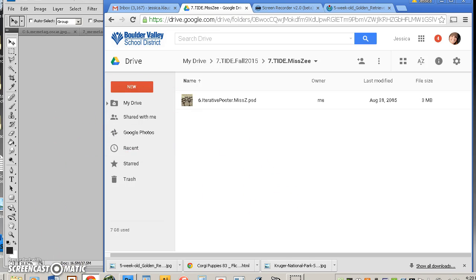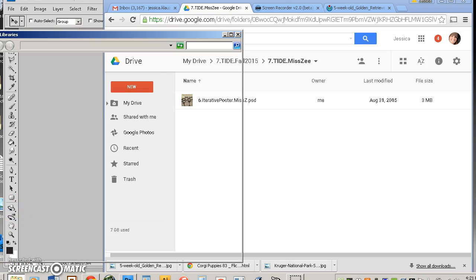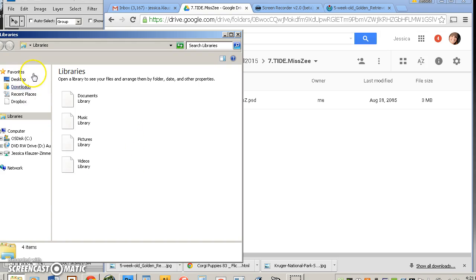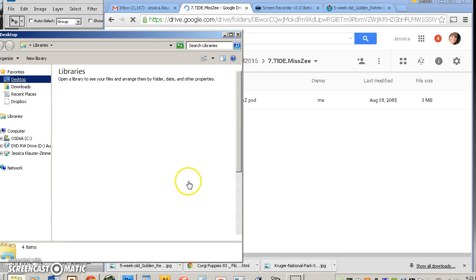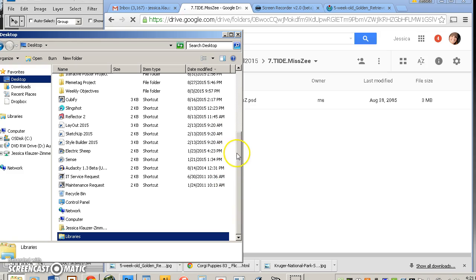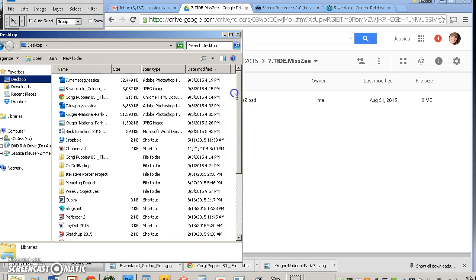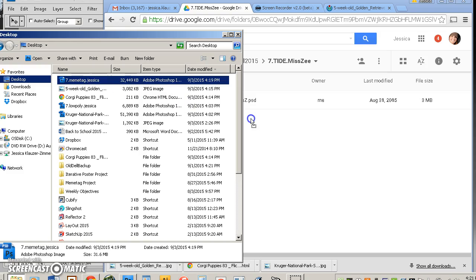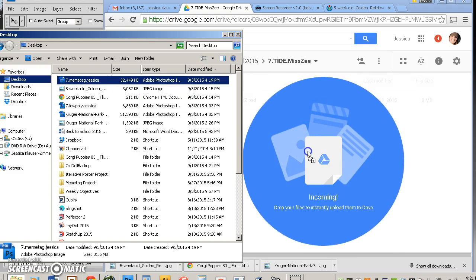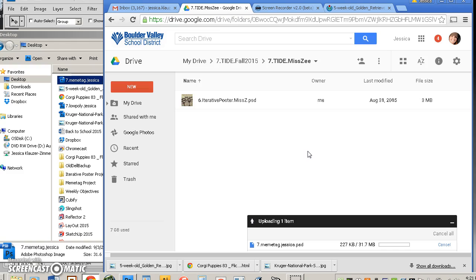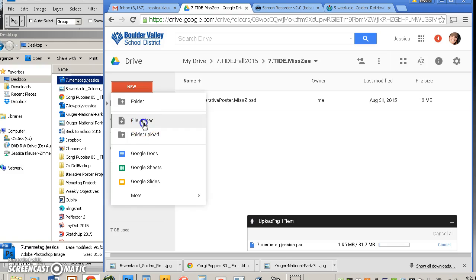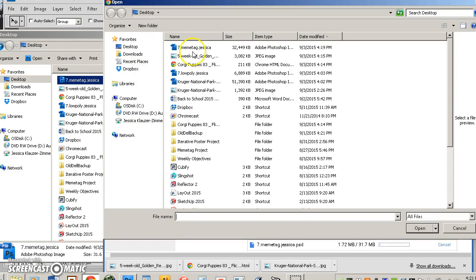And in order to find the project that I just did, I'll open up my Libraries tab. That's on my desktop. And if you are like me and have so many things on your desktop, sometimes it's hard to find things, but here it is. All you have to do is click on it and drag it over, and it says incoming, and that way you can start the upload. Or you can go New, File Upload, and find it that way.